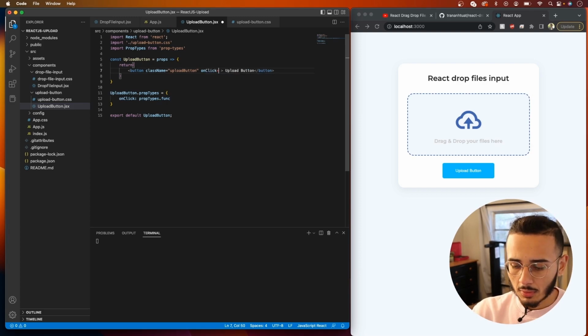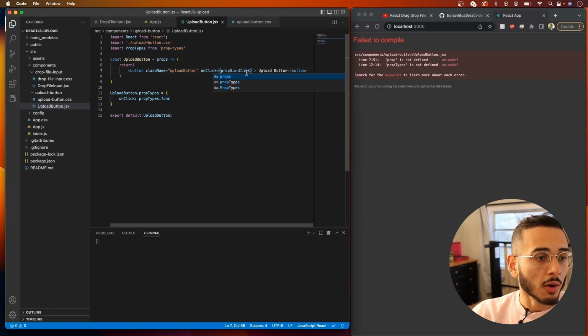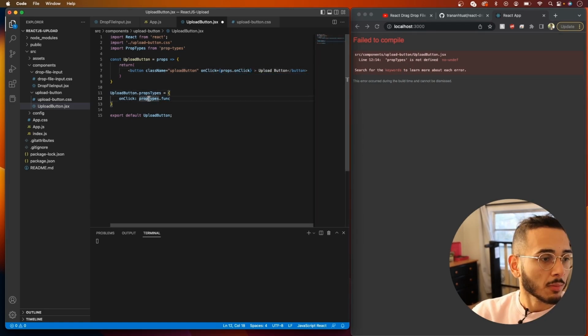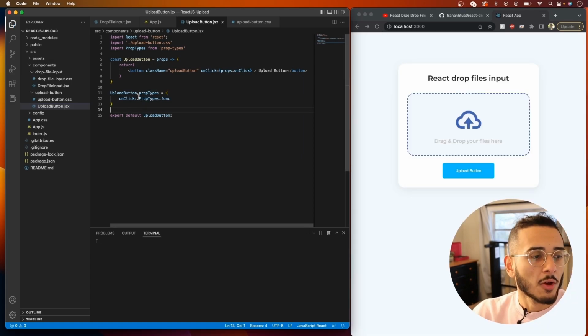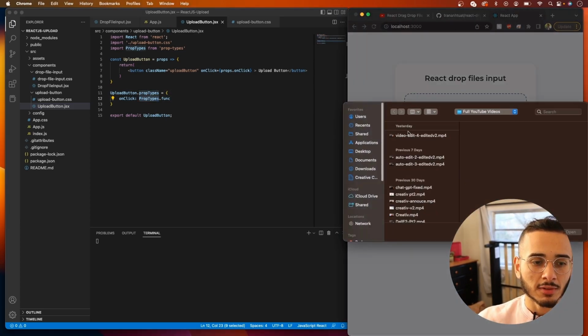And what do we want to do? When it's called, we want to call props.onClick. All right, hit Command S. Props was not defined. Oh, it's props. I believe this is capital. There you go. Sorry about that. So this one's lowercase and this one's capital. All right, and we have our stuff.